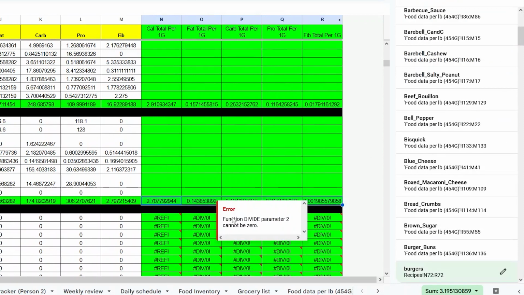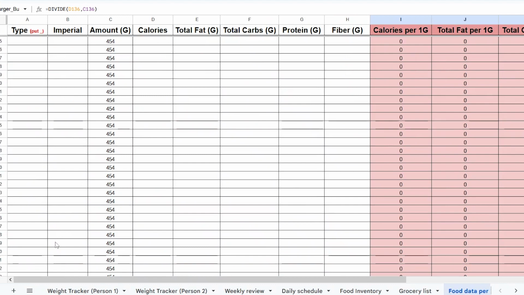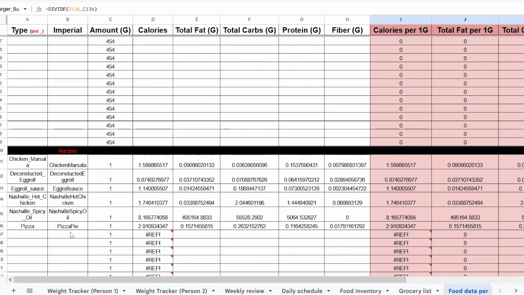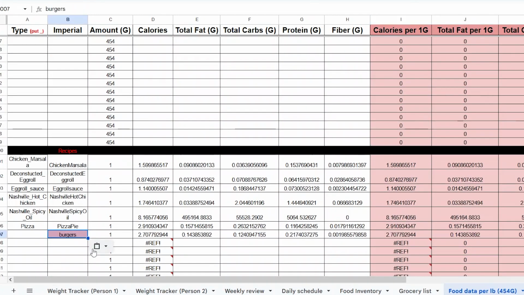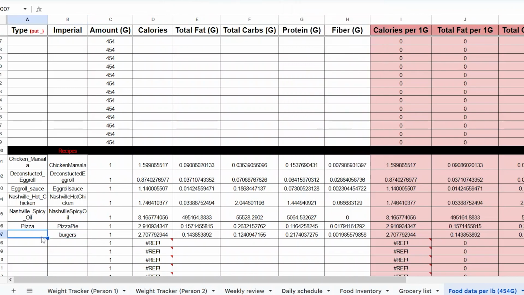Lastly, go to the food data per pound page to add the final part. Scroll all the way down to the recipes area, which starts on row 1000, and go to the first empty row. For this example, it is right below pizza. In the cell on column B, type or paste your recipe name exactly as it is spelled on the recipes page. As soon as you do, you should see data populate on the row to the right.